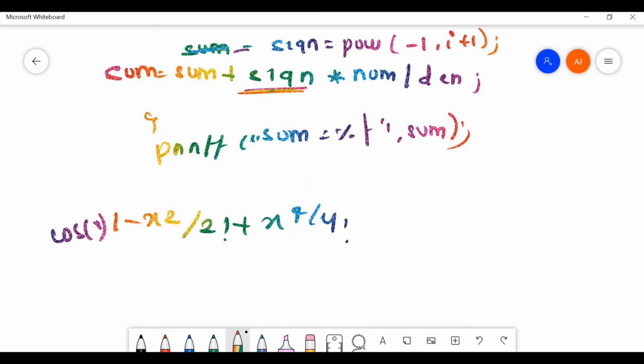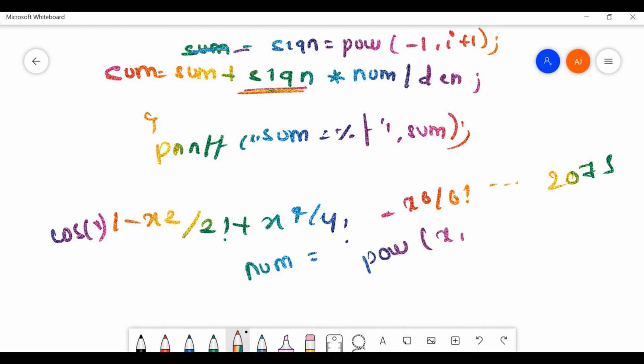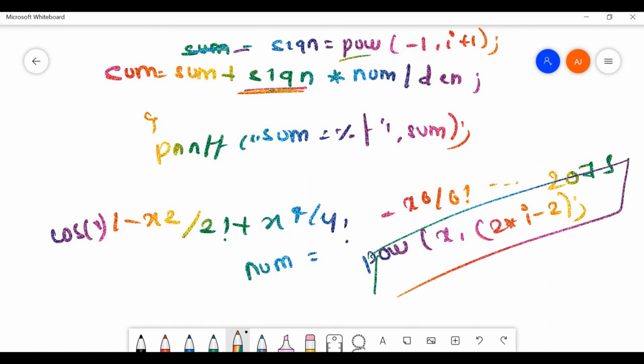Cosine series is 1 minus x square by 2 factorial plus x4 by 4 factorial minus x6 by 6 factorial, and so on. It has been asked in 2073. So the concept is very similar, only the thing is how we calculate the numerator. I'll just write the condition here. Numerator will be power(x, 2*i - 2). And similar way you can find the denominator, similar way you can find the sign. So only this is the difference for the cosine series.